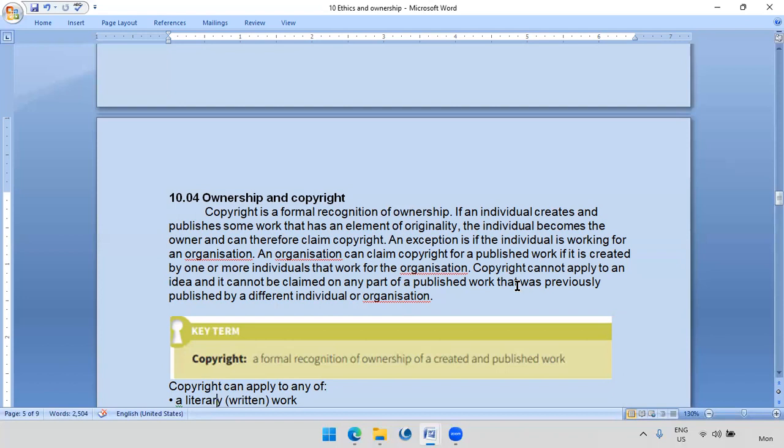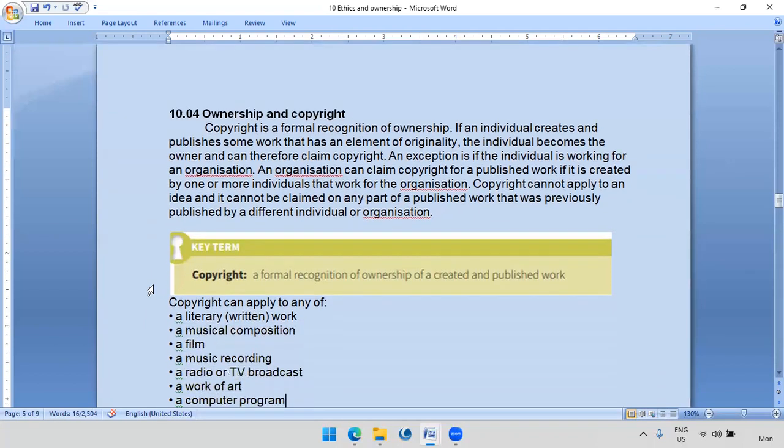Copyright cannot apply to an idea, and it cannot be claimed on any part of a published work that was previously published by a different individual or organization. Two things here. First, copyright cannot apply to an idea. If you just have an idea only, you can't have copyright. Others can do it. For ideas you have other formalities like a patent. But for copyright, you have to produce it in real form, not just the idea. And the other one is you can't claim copyright for a part of a published work that was previously published by someone else. So that means copying, no? To copy, you can't. You have to be original.